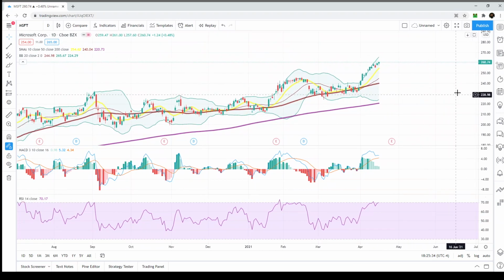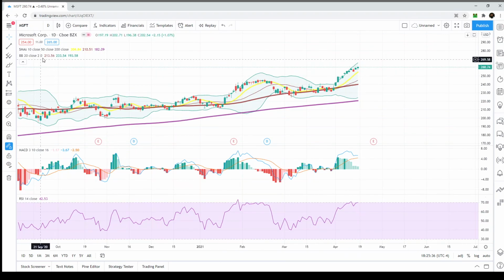Because what funds and hedge funds and institutions are doing is they're seeing if we had multiple closes above the 10 or the 50 or the 200, or multiple closes below the 10, the 50, the 200, to determine whether or not a stock is moving in a bullish or bearish momentum. If that happens, there's a much higher probability that the stock is going to continue.